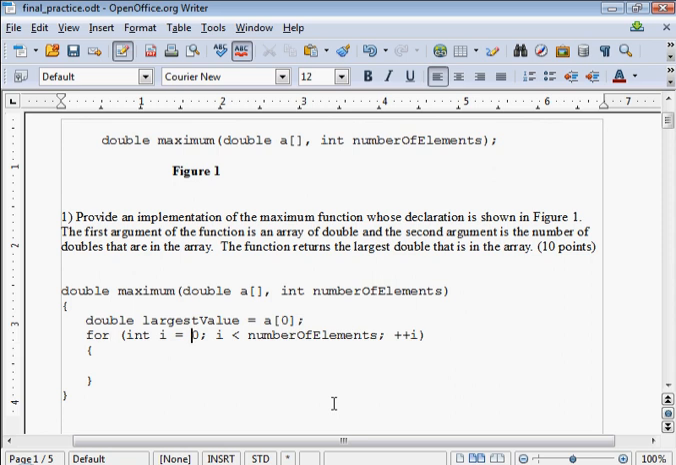So that means we don't need to look at the first slot anymore. We'll start by looking at the second slot, which is index 1. Let's compare what's in A of I with our largest value, the largest so far. If the value at position I is bigger than our current largest value, then that becomes the new largest value.